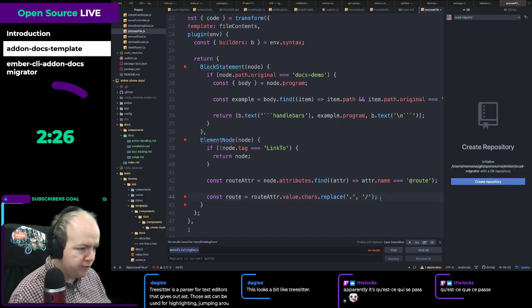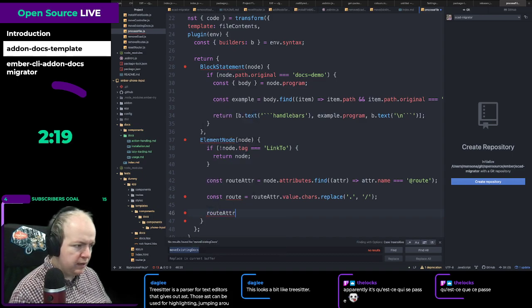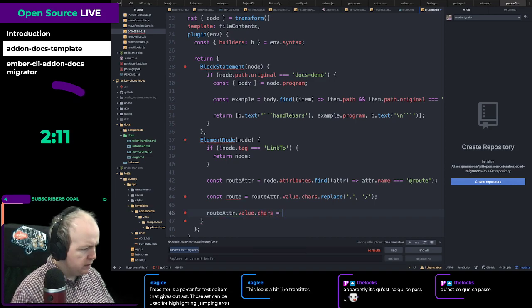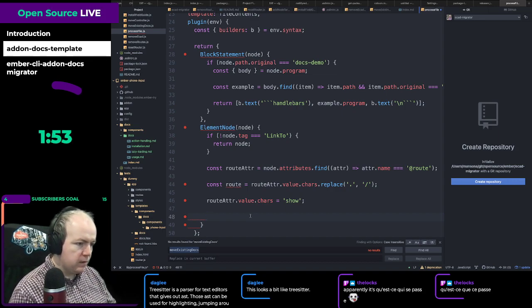So that's now our new root. Now what I want to do is set the root atter. Root atter dot value dot chars equals root. And I want to create a new B. Then I want to do B dot.